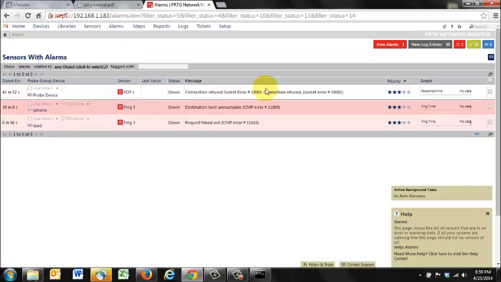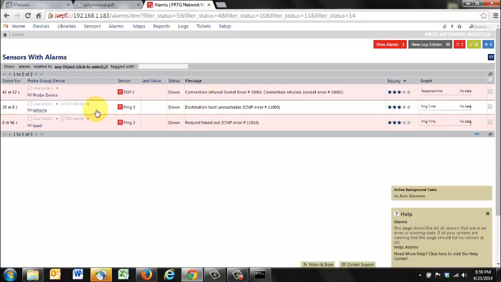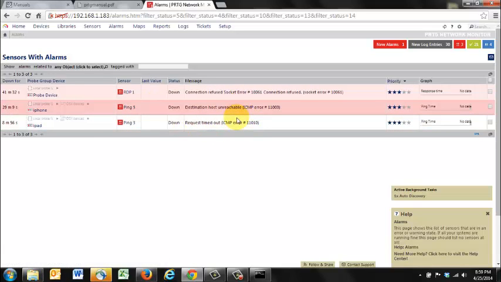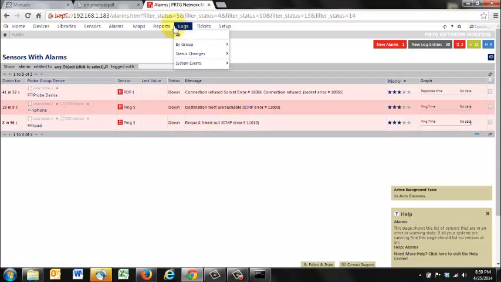Moving on to the alarms page. This page shows a list of sensors that are in error or warning state. You can see that I have these three sensors which are down, and this one is the RDP sensor on my current laptop, and it's not enabled, so that's why it's showing up as down. And my iPhone and iPad are also currently switched off, so there's no response from these devices.